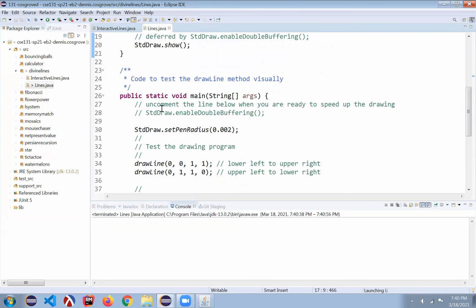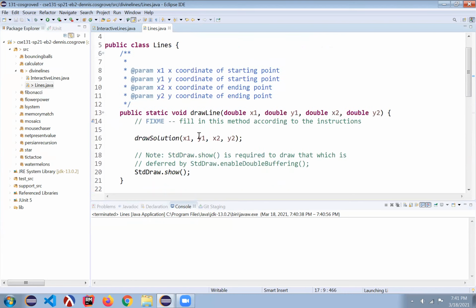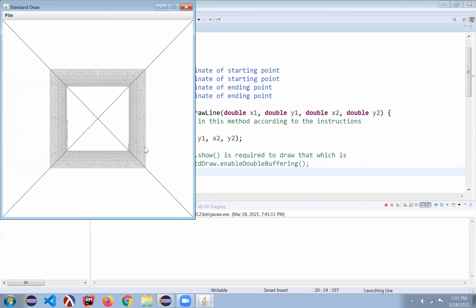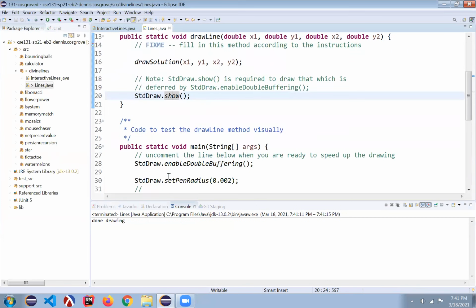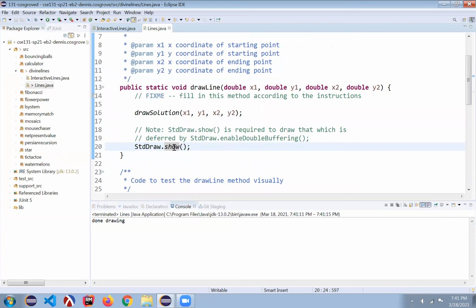But if we want to speed it up, we can say StdDraw.enableDoubleBuffering. What that will do is defer all the little dots that we're drawing and wait for a show to make them actually show up. So now if I run this, it's going to draw much quicker. Now we could optimize it further by not calling show here, but it seems like a fine thing to just run it this way.